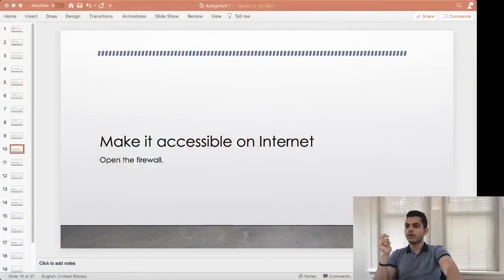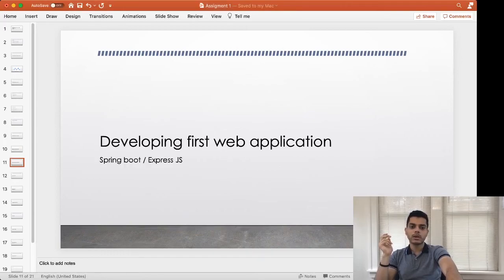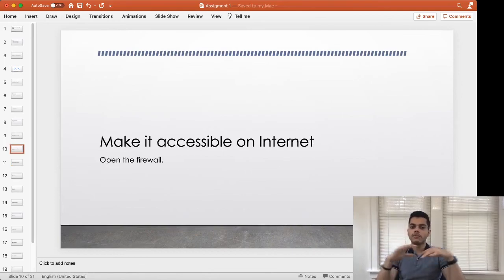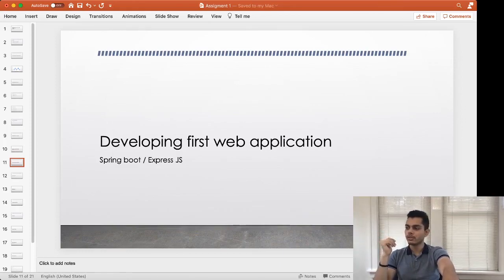Now I'm going to go to the next slide. We are all clear about having Nginx and how it is serving your page on the internet. Anybody in the world can go to this address and they would find this. The next topic is about developing your first web application.